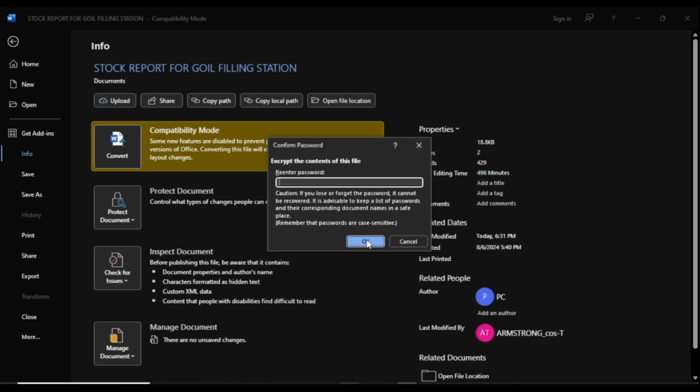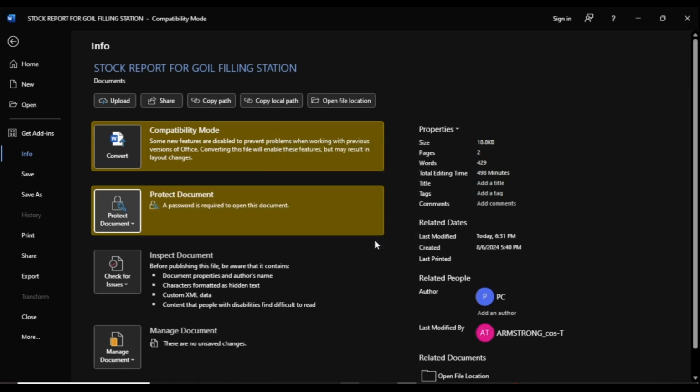So now I need to confirm the same password that I used. So another 3 characters that I use. You can use more than 5, depending on what type of characters you are convenient with. Okay, then after that I'll go ahead and click on OK. So done. So it's protected.